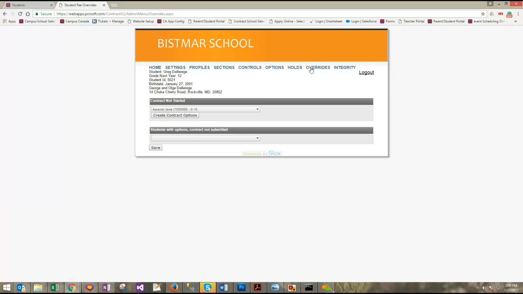So when someone starts a contract, they go into the system, they log in, they select their student, and they say go to contract. The system, based on the filters you have built, tries to find out which profile they fit in.